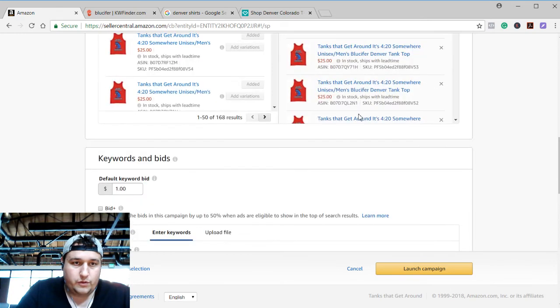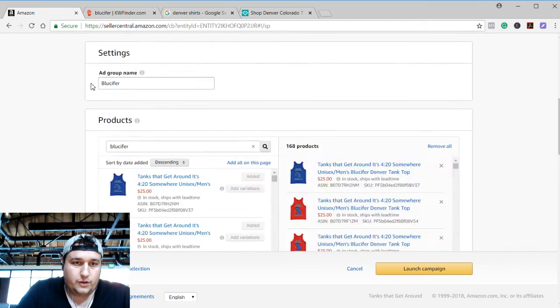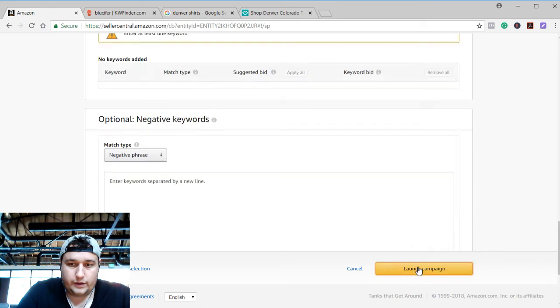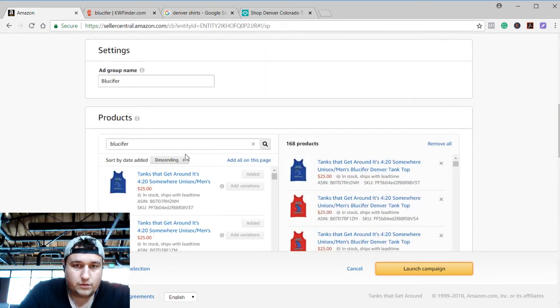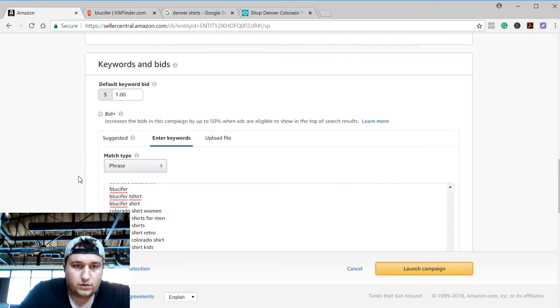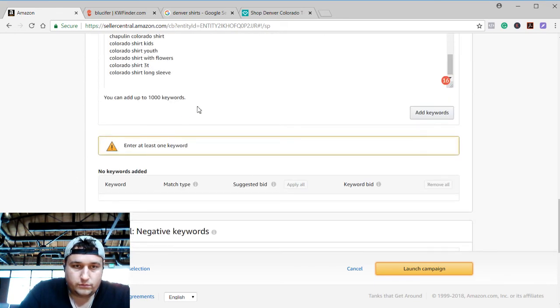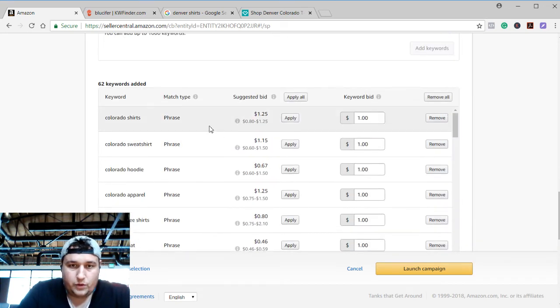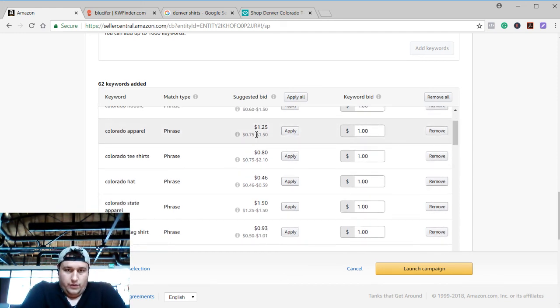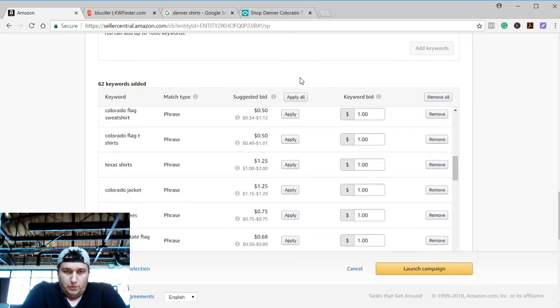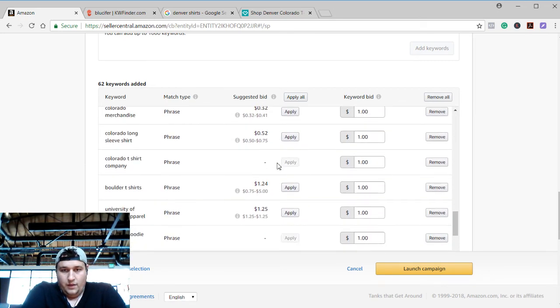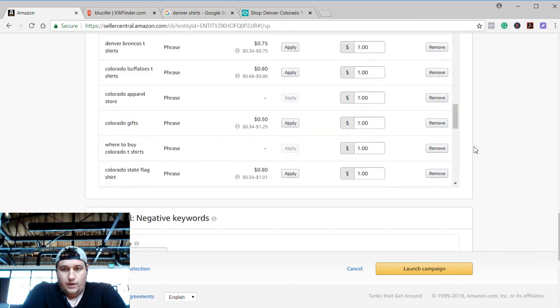So looking through, making sure I've got everything. Okay, looks like it's time to launch. Oh, I did forget something. What did I forget? No, I forgot to hit add keywords. Okay, so you can see too, they'll have suggested bids for all of these, right? Some of them being much more expensive than other keywords. You can just apply all and it'll do it for you. I'm just going to leave mine at $1.